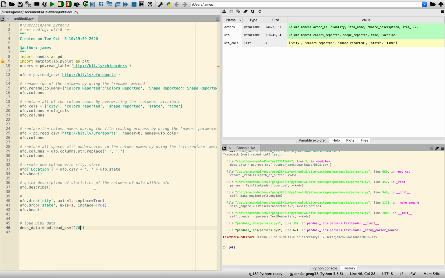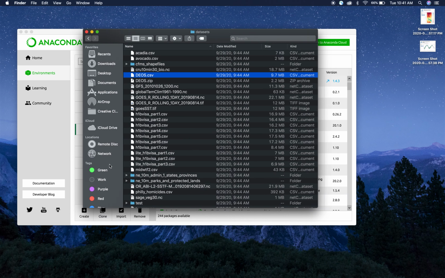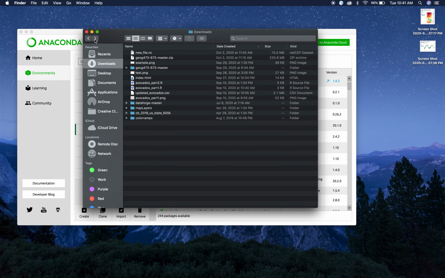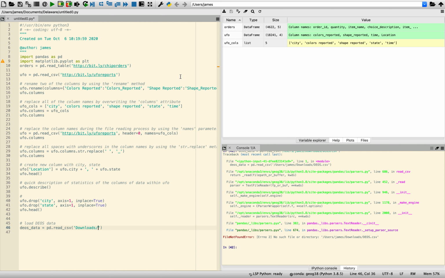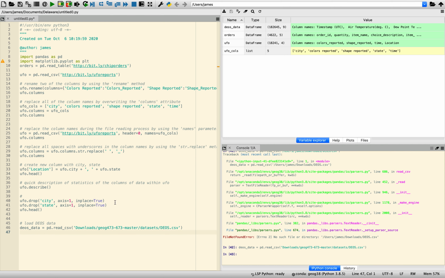So for me, actually I wonder, let's try this just for 1 second. So I'm in downloads, and then I'm in geo 473-673-master, datasets, dos.csv. Let's just see if this works. All right, that worked for us. So we don't need to use our root absolute path.